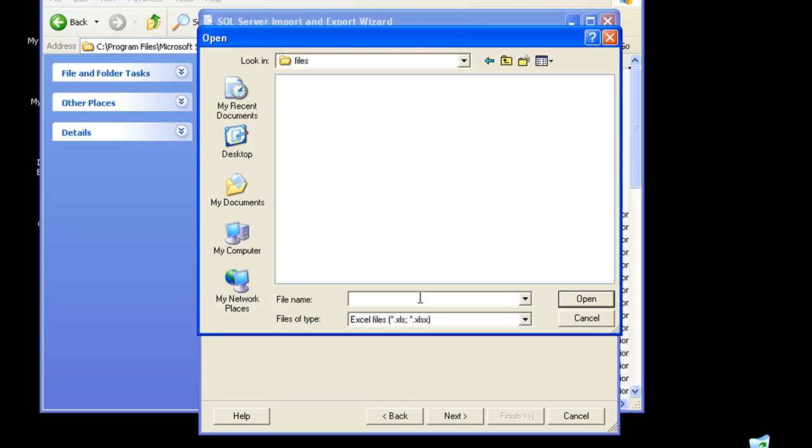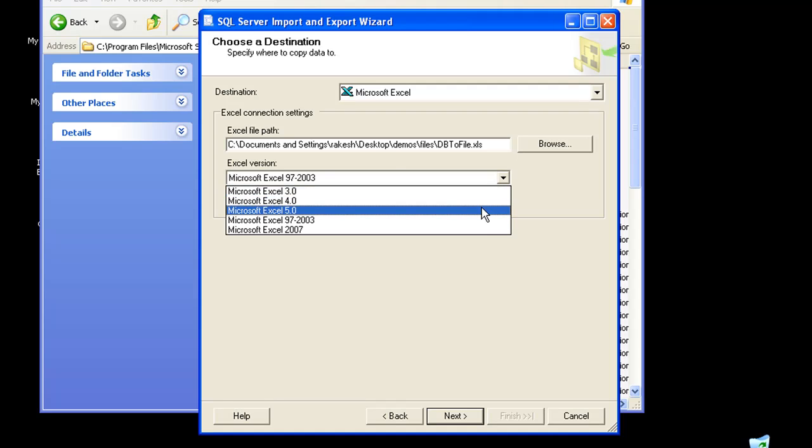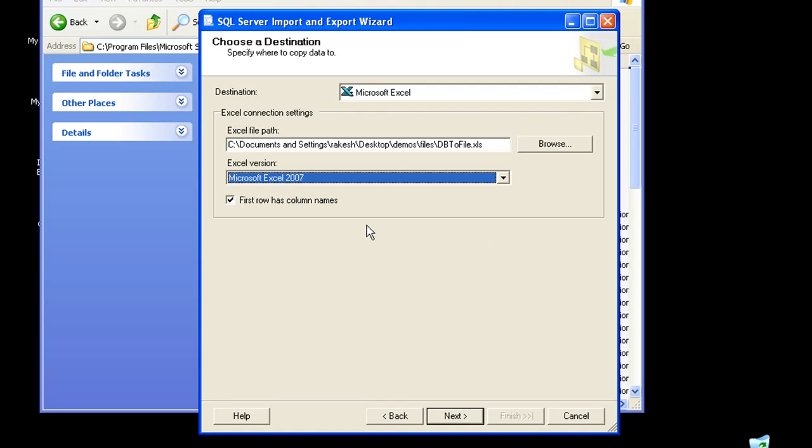I have to give it a file name. Let me just call it db2file. Here you can configure the Excel version that you need to use. I'll take the latest one, that is Microsoft Excel 2007. It's good to check this option. It will give you the headings. It basically says the first row has to be the column name. So whatever is in the database, according to your schema, your column names would be the first row in your Excel sheet. I'll just keep this checked.